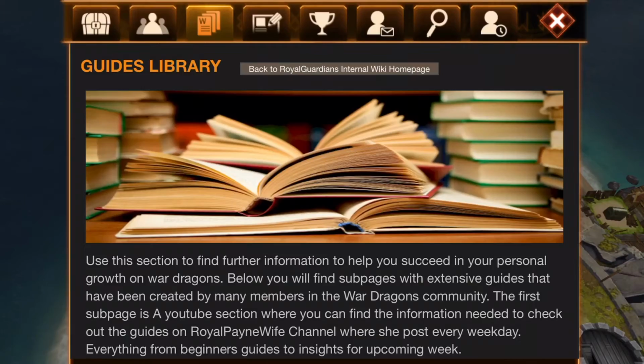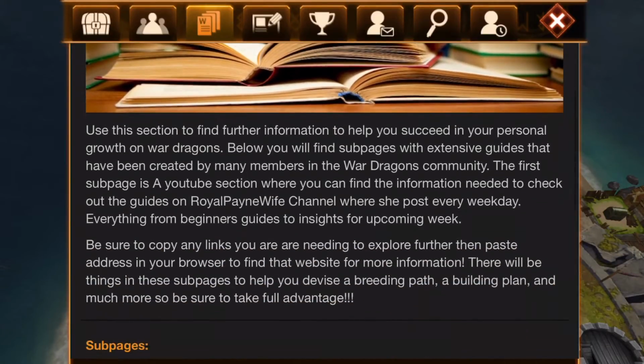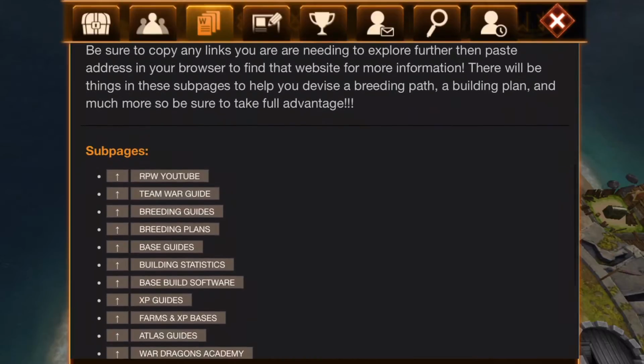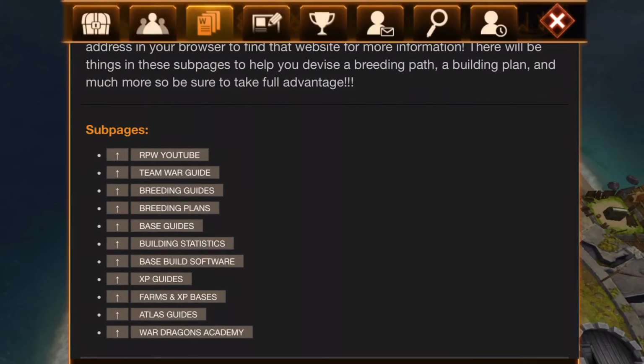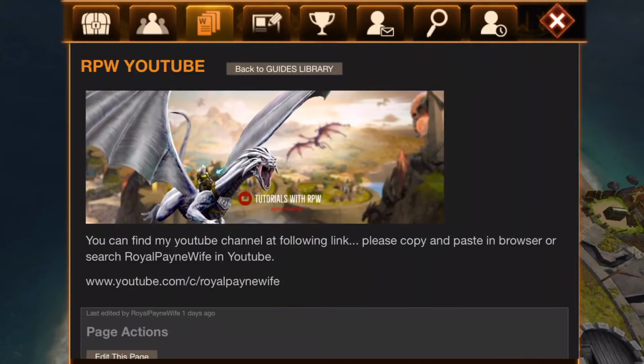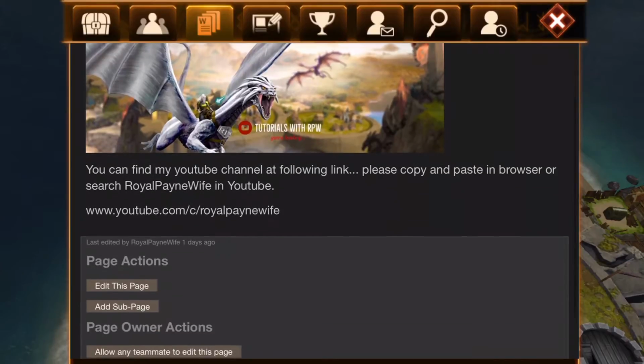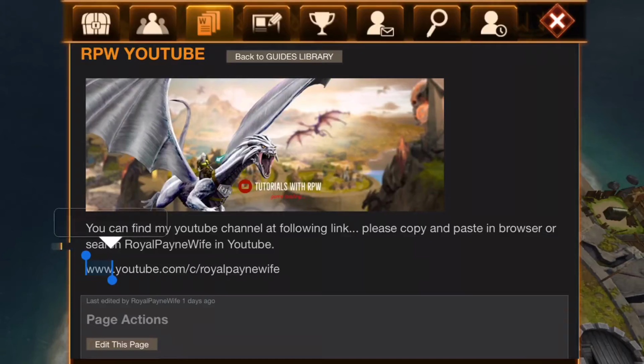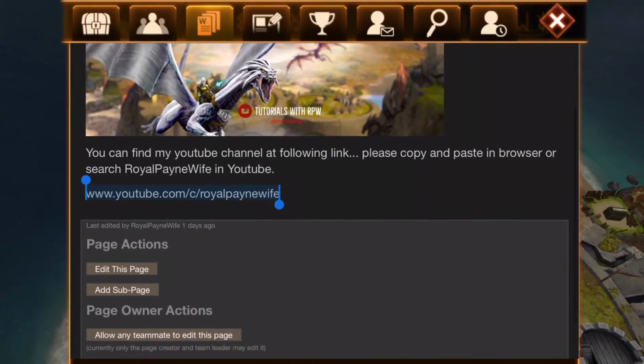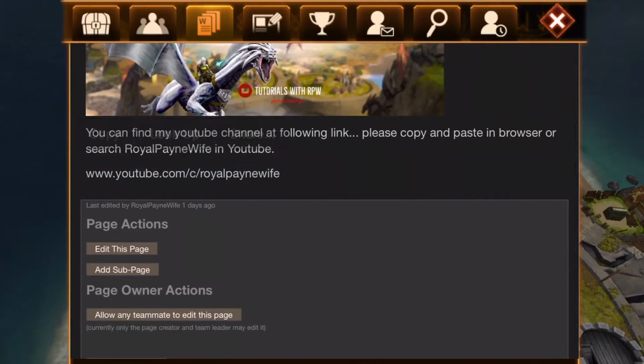Now, let's go ahead and click on the guides library. In the guides library, you'll notice I have a very pretty picture at the top and a quick explanation of the subpages below, starting with yours truly's YouTube page. Now, with this being said, you can create subpages within the subpage so that they can find this information. And you can't use a hyperlink in here, but they can easily select, copy, and paste this into their browser.